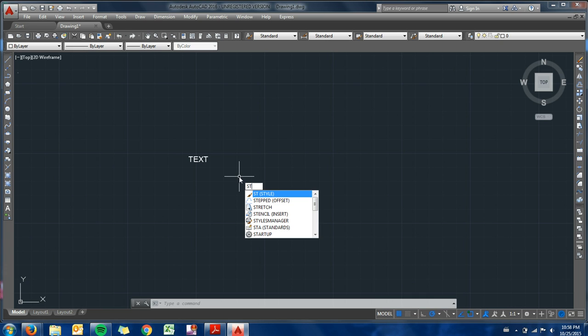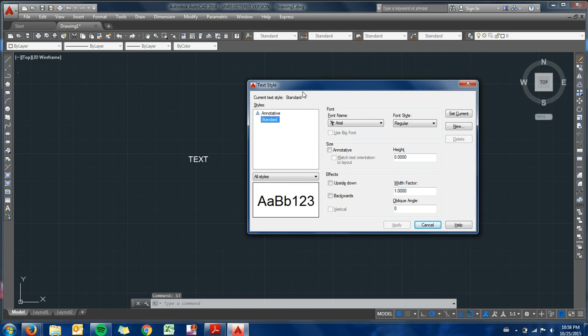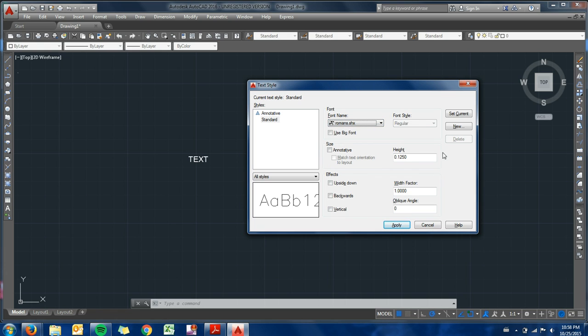If I type ST or style, then I get this text style window, so I can change the font and the height. I'm going to set it as 0.125, so that'll be my standard height, and I won't have to specify it every time I enter text. For engineering, a good font to use is Roman S. So you can just hit apply once you're done there.